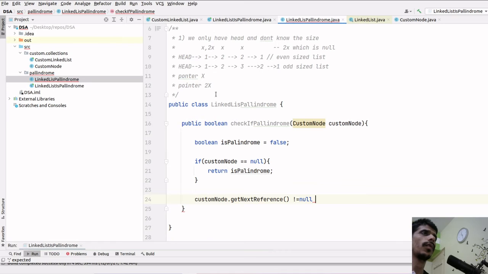And then we will be jumping here also. So let me put it into a while: custom node dot get reference is not equal to null, and I will be jumping 2 steps. One I will be jumping half a step, and the other I will be jumping double that. So custom node dot get reference is not equal to null.